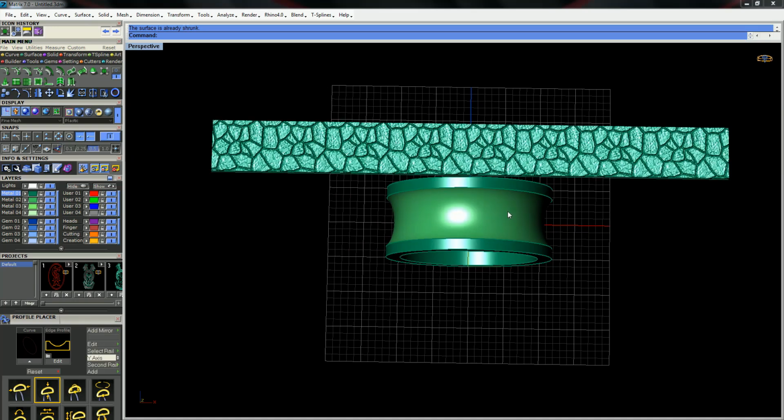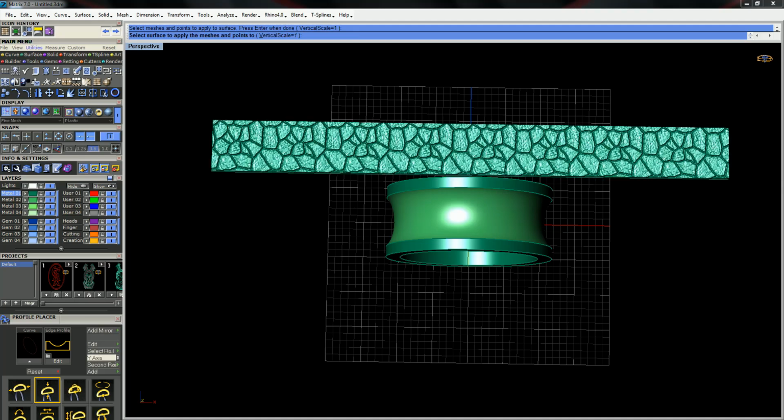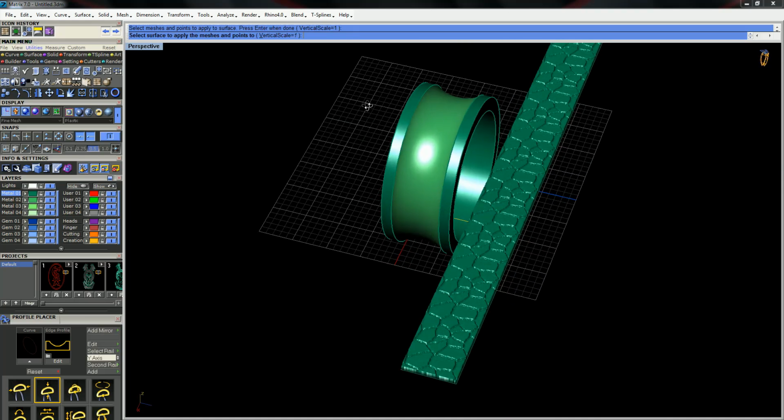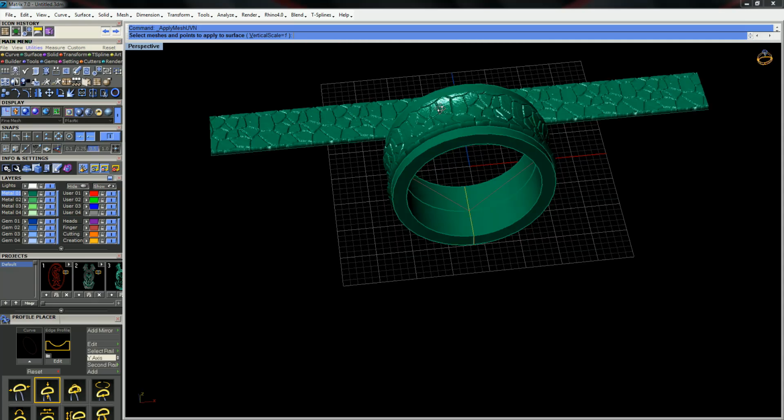So the next thing we're going to do is go into our Utilities menu, and select Apply Mesh UVN. It will ask to select the mesh to apply, which is obviously this one here. Press Enter, and select the surface, which is going to be our surface here, and press Enter. And there you have it.